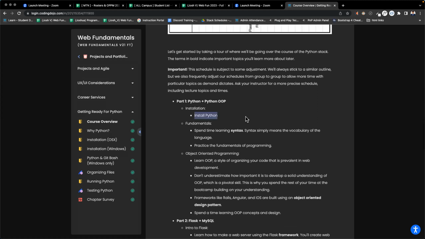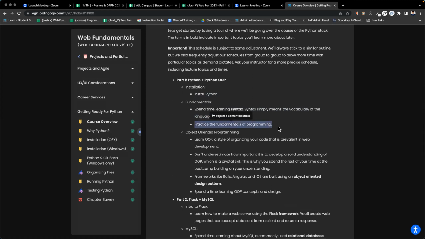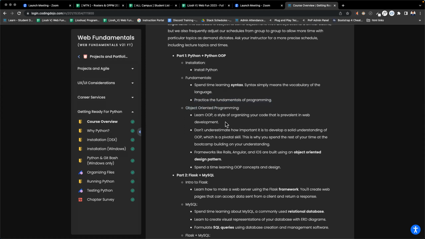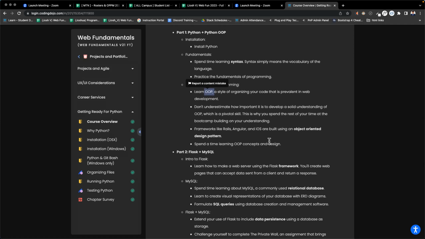So what we're going to do first is install Python, spend time learning syntax, the vocabulary of how Python is written, and practice Python fundamentals. Then go over object-oriented programming, a style of organizing your code that is prevalent in web development. So a very popular way of programming, OOP. You'll hear that term more and more. So it's an important skill to know how to describe OOP. You may have to describe it in an interview or a phone call screening one day. And you'll be using different frameworks later on, like Rails, Angular, iOS, to build an object-oriented design pattern. So no need to explain or get into this, just introducing the idea, the concept names.